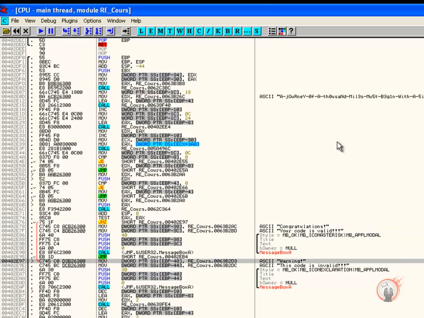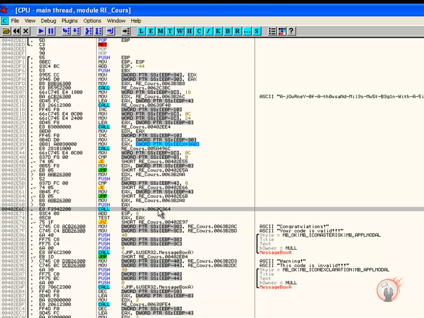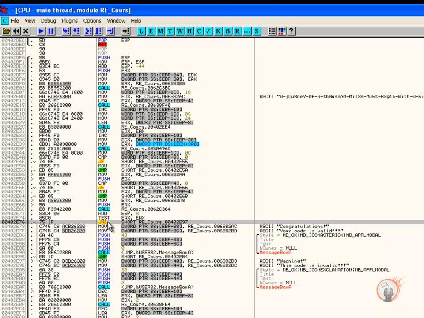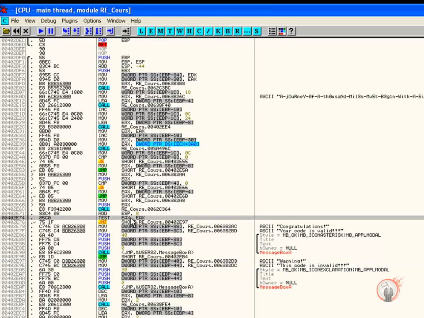So let's examine a little bit more the instructions executed before this jump. We can see that here there is a call to a specific function located at this address, and then we see a test EAX instruction which checks if EAX at that point is 0 or not. If it's not, then this conditional jump is going to be taken and it's going to bring the execution here, which means that we are going to see the message box regarding the invalid code. But if EAX at that point is 0, we are going to see the message box regarding the valid code.